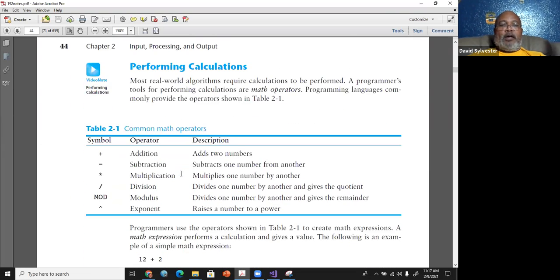Okay, now mathematics. These are some of the common math operators: the plus for addition, the minus for subtraction, the asterisk for multiplication, the forward slash for division. Then you have mod. The mod is modulus. What it does is divide one number into the other number and assign the remainder. We'll look at that in a while. And then you have the caret for the exponent. Sometimes it works in certain compilers, sometimes it doesn't. But let's look at the mod.